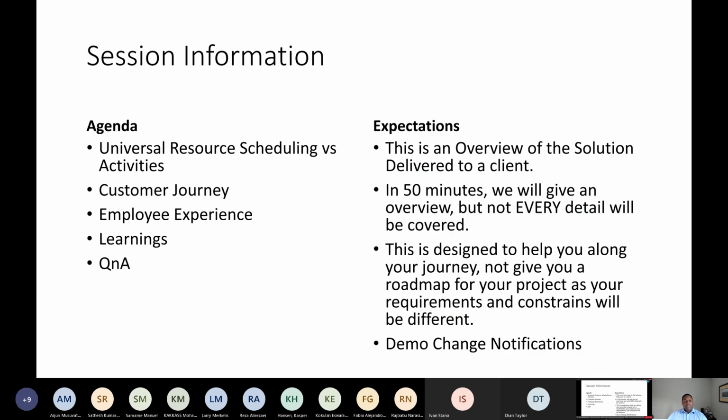All right, so this session is about Universal Resource Scheduling. We're going to talk about developing an enterprise-grade solution, and we want to consider all things about scheduling our resources. We're going to talk about a customer journey, what the employee, the end user's experience should be, and some of my own personal learnings. And if we have time, there'll be some Q&A. We're going to have a demo this time. What we'll demo is change notifications, basically how to get your data from Exchange into D365.